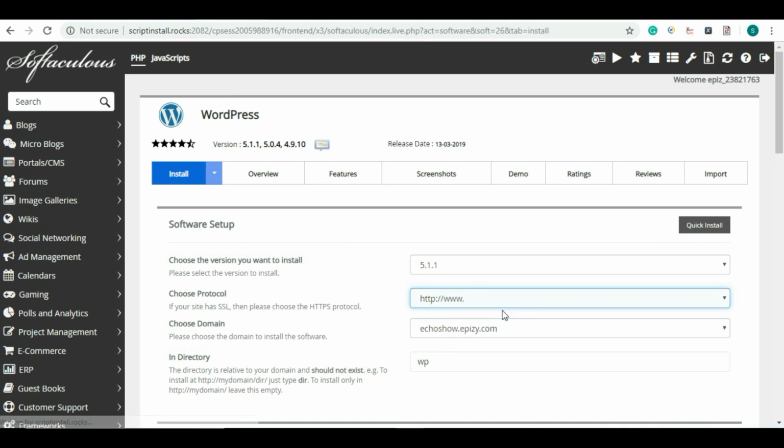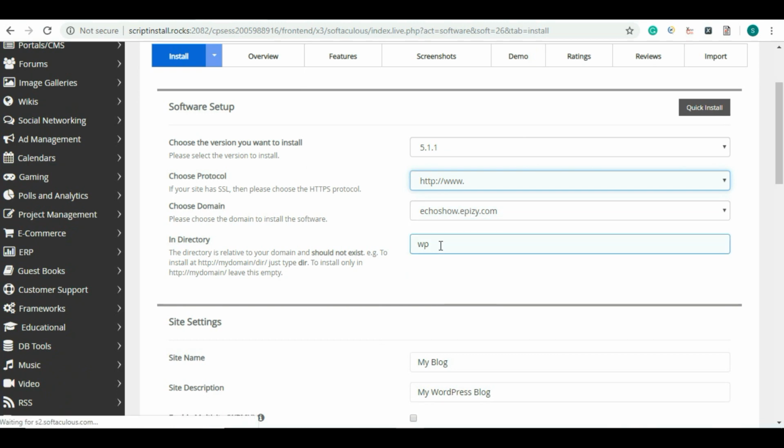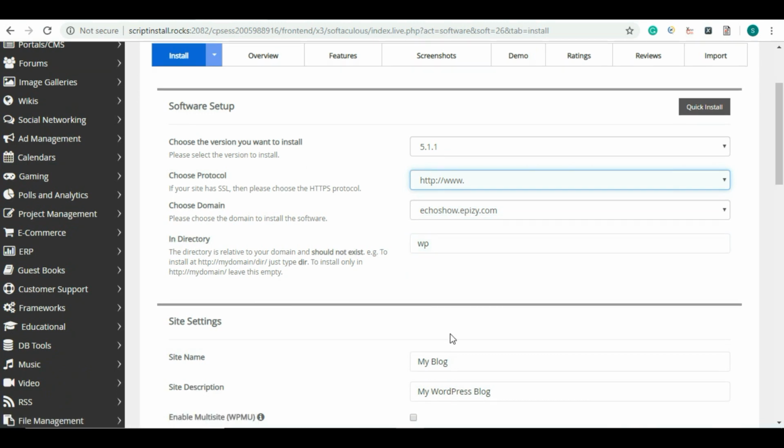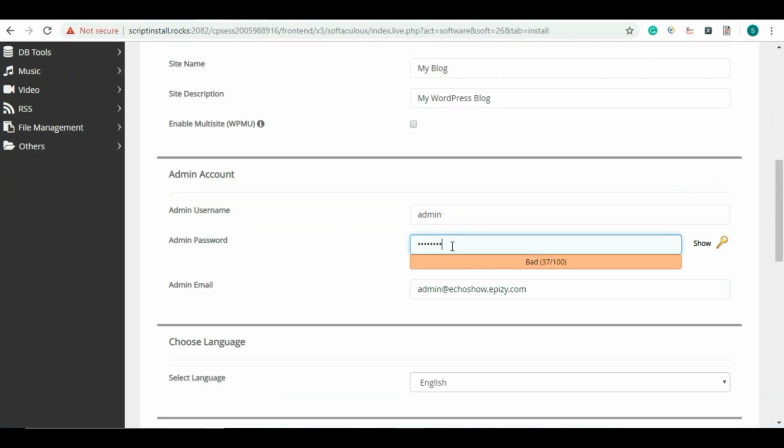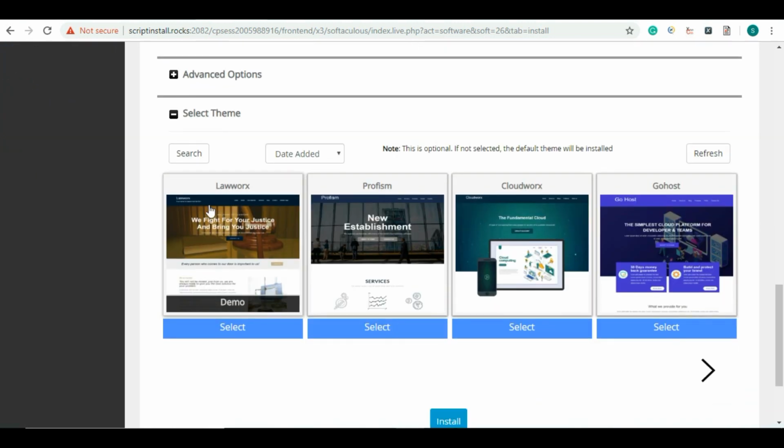I am selecting http://www, and this is my domain name, and the directory is wp, and I'm not changing anything. For admin and password, here you have to give a password, or else it will take PASS as the default.